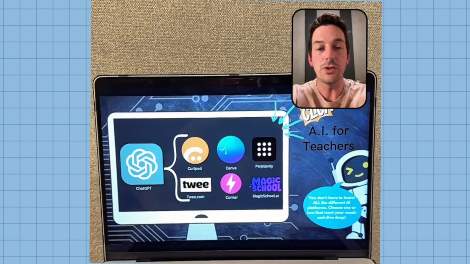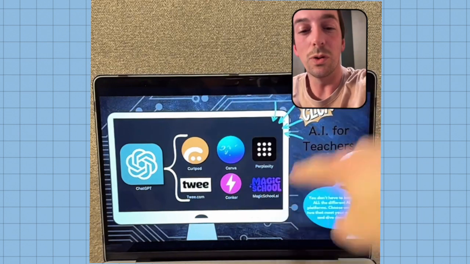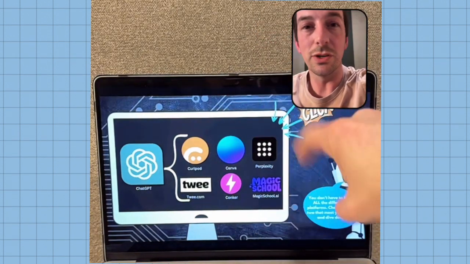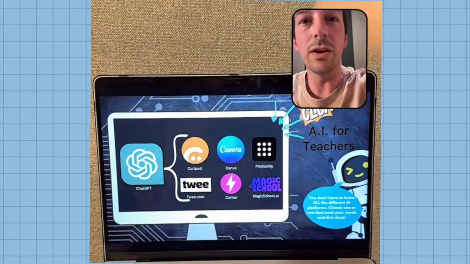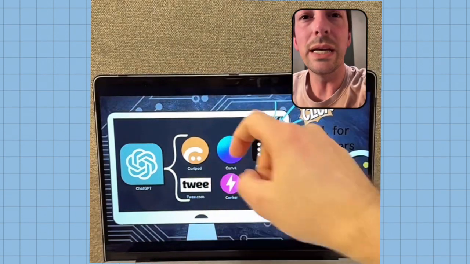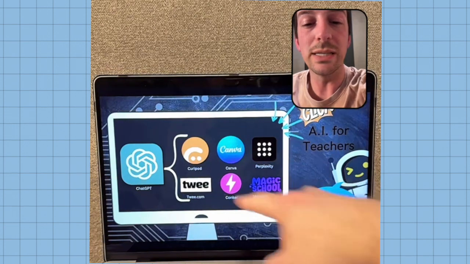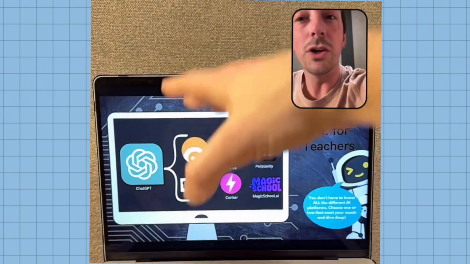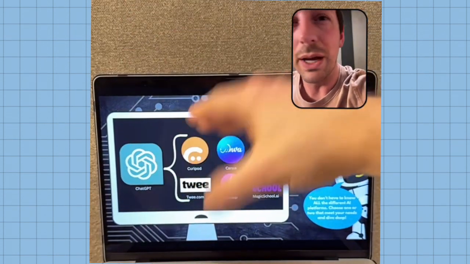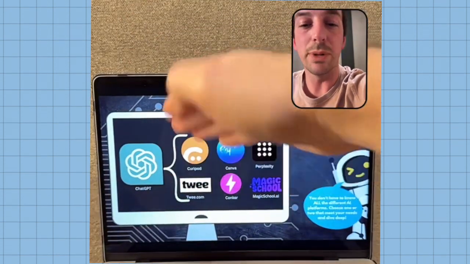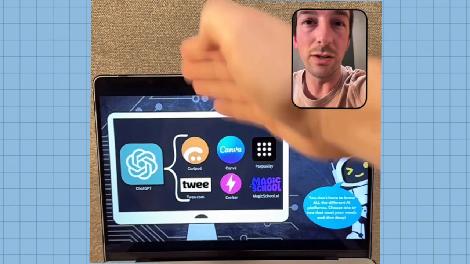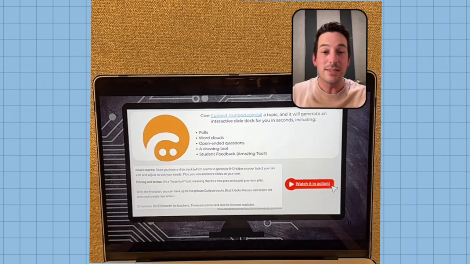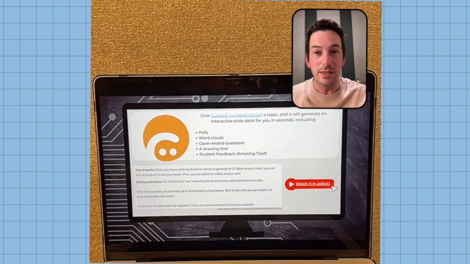Now we're going to jump into some of the tools that are designed for teachers. These are a few that I'm going to show you. These programs are not necessarily all designed for educators, because I know Canva is not, but CurryPod, Twee, Conquer, and Magicschool are basically designed for educators. They use that same large language model technology, some a little better than others, and some do a certain task better than others. But what they've done is they've taken all the prompting out, so you don't have to worry about that.